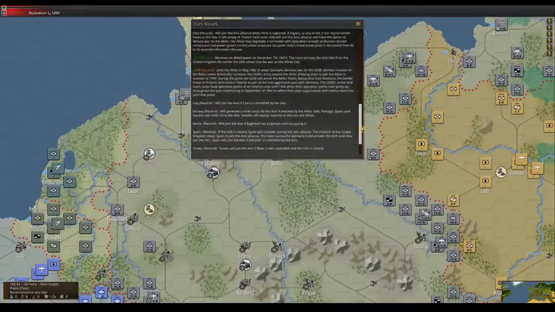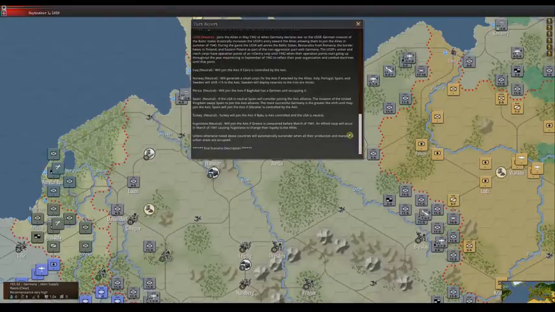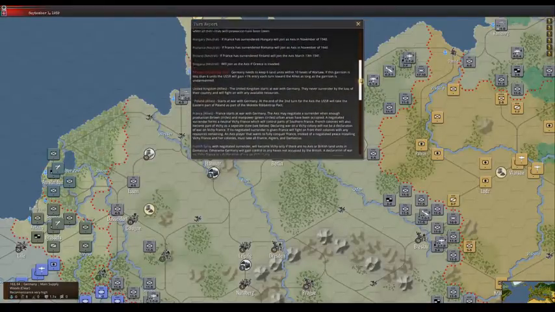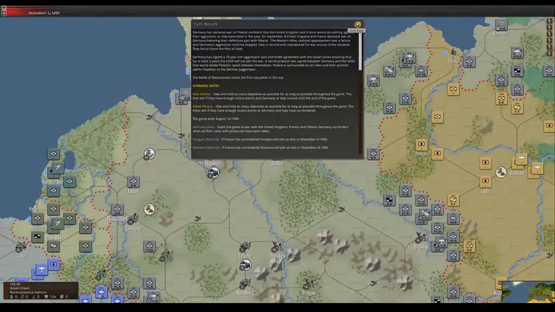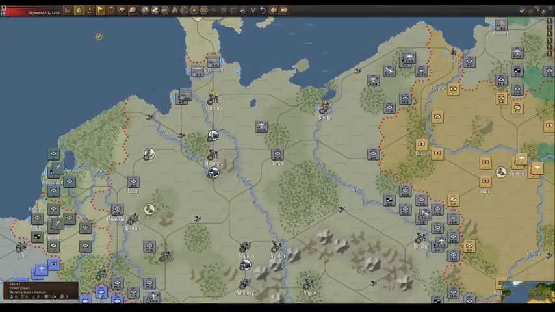At the start of a new scenario, you also get the scenario notes. This details victory conditions and what actions influence which countries in the game. The interface allows the easiest interaction with the map and units.